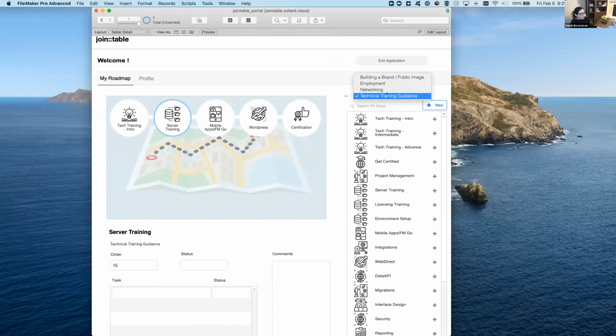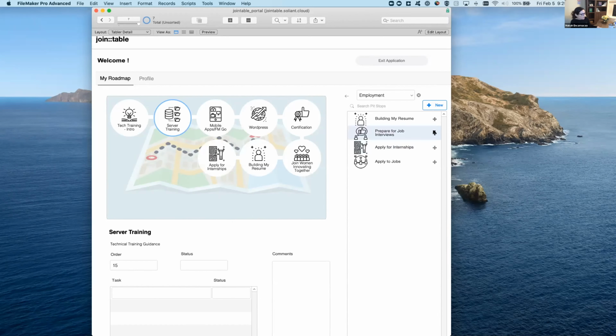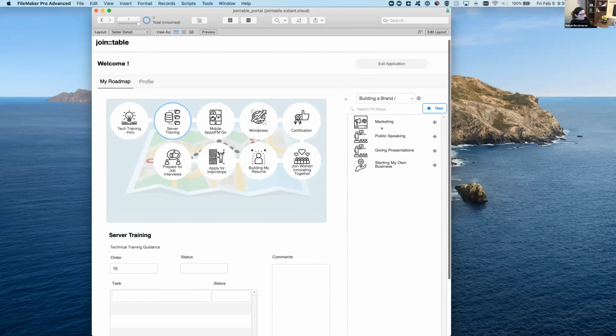Okay, and so once I'm done with training, I'm going to look at some of these other options here. Let's say my tabler is a woman, so I want them to join Women Innovating Together. So I'll add that as a pit stop. And yeah, they are looking for employment or an internship. So I'm going to add into here building my resume, applying for internships, and preparing for job interviews. Those are specific things I want to tackle. And let's see, maybe these don't fit. Maybe public speaking too. Maybe I'll throw that in there too.